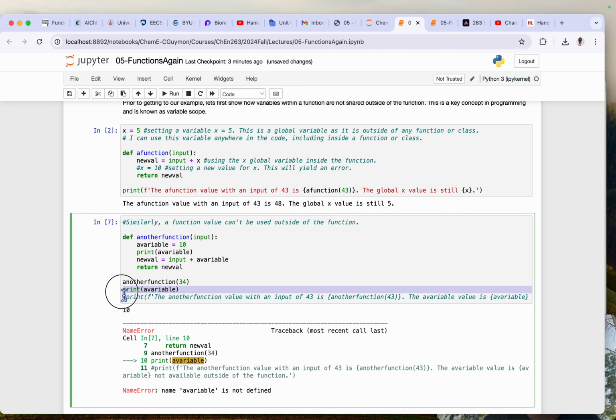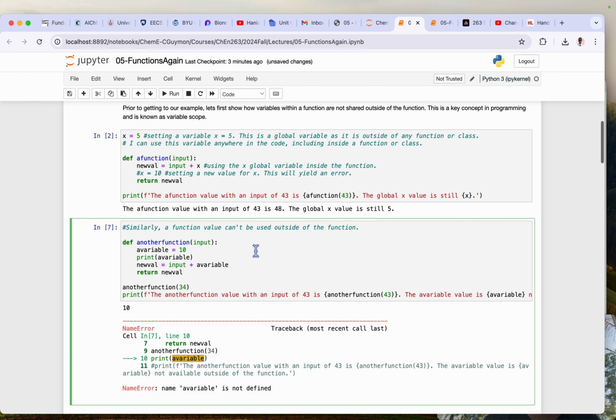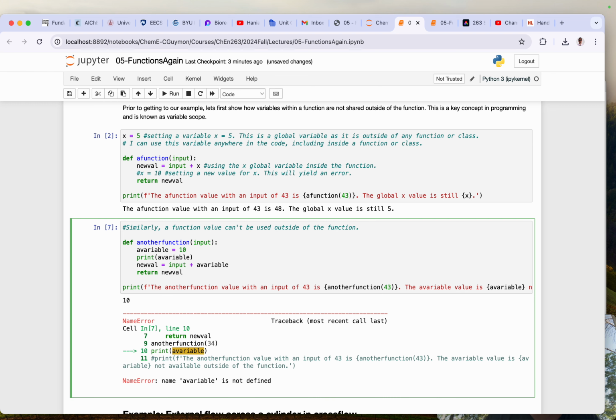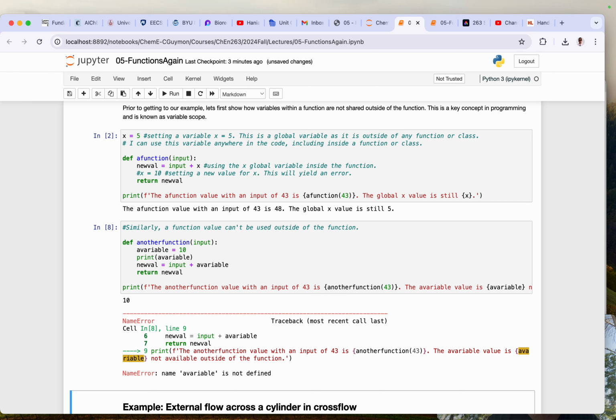So I hope that's helpful. It's called variable scope, in that variables within functions or classes are specific to that area only.